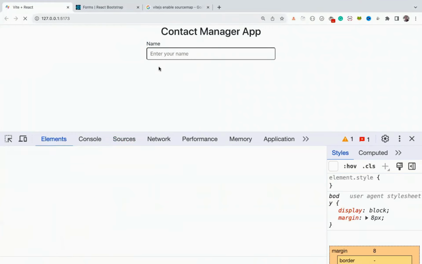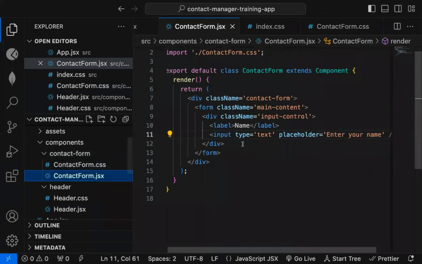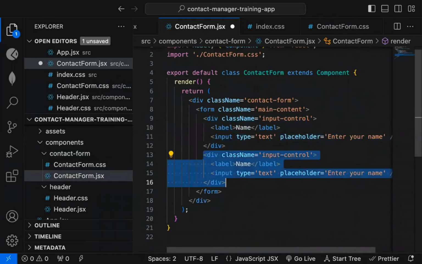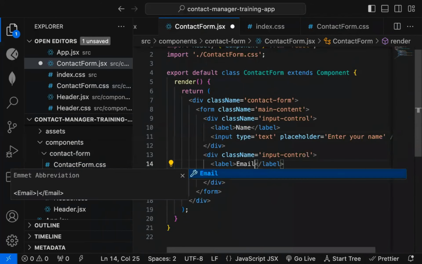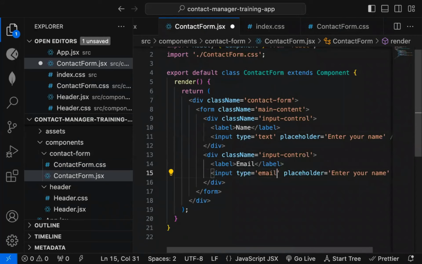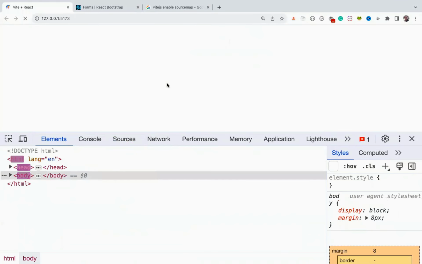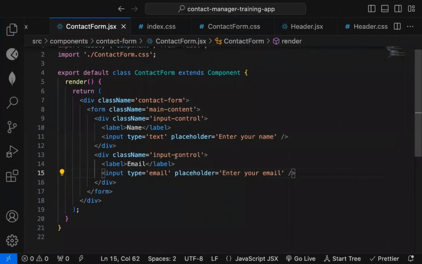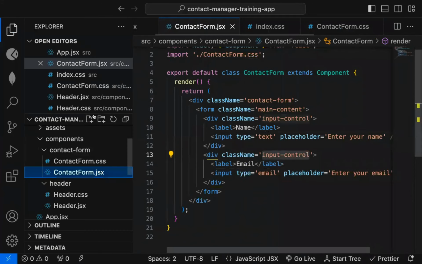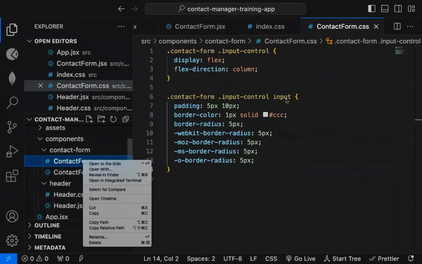Now this is name. Now we also want email. So I will duplicate this. This will be email. Input type will be email. Enter your email. You have email. Let's add some margin for the input control. So let me bring this CSS here.